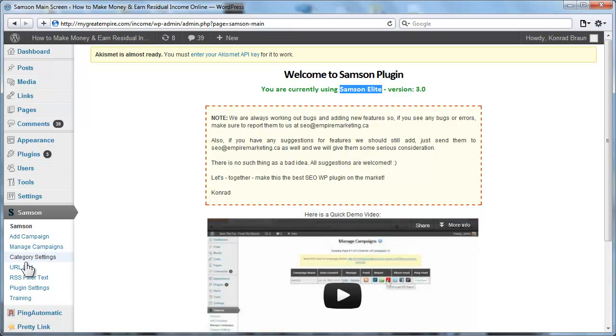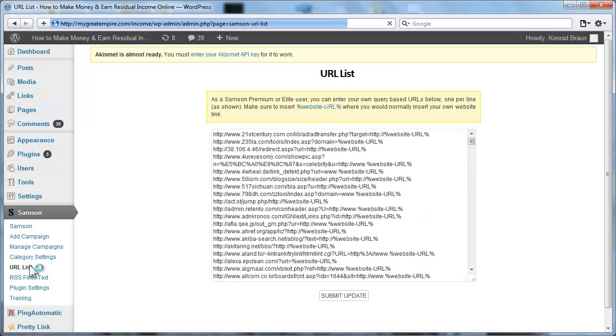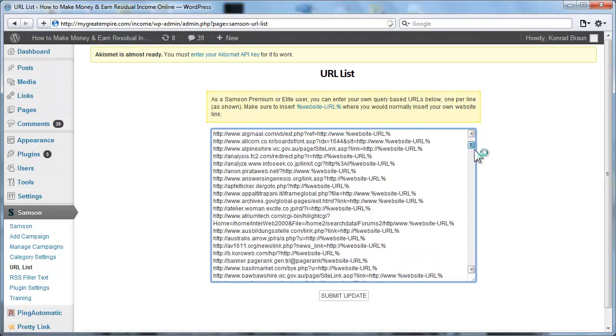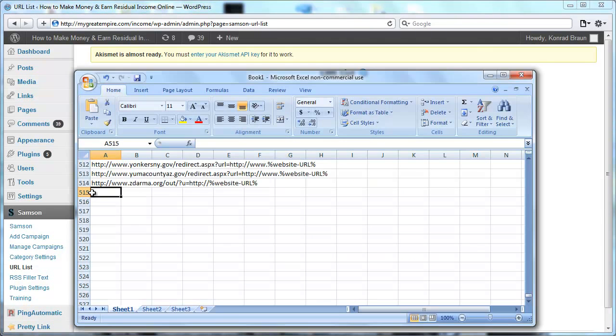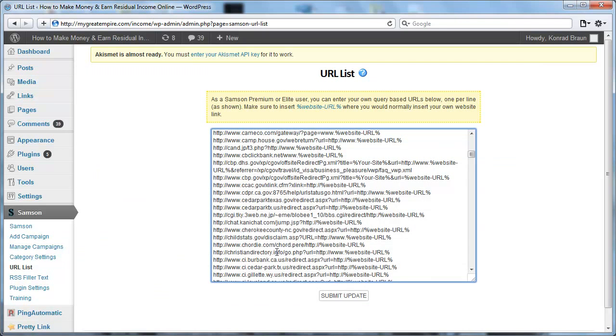But before we do that, I'll show you the list of URLs that it generates these backlinks on. Let me just click on a URL list here. Here we are. There's a whole list of them. I quickly did a count. There's over 500 URLs in there. Most of these sites have high page rank, are on aged domain names, or they are .edu or .gov sites.